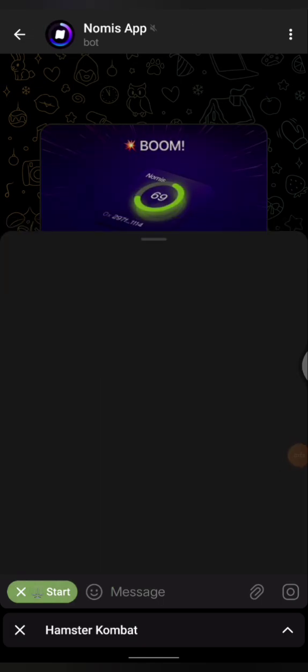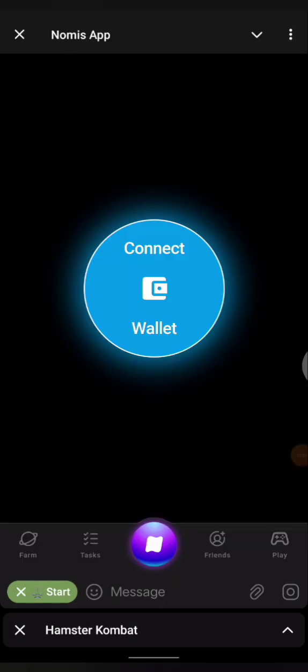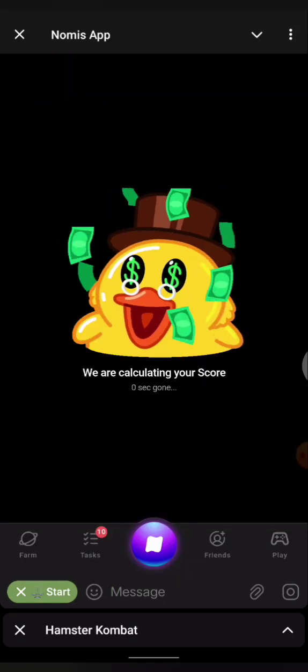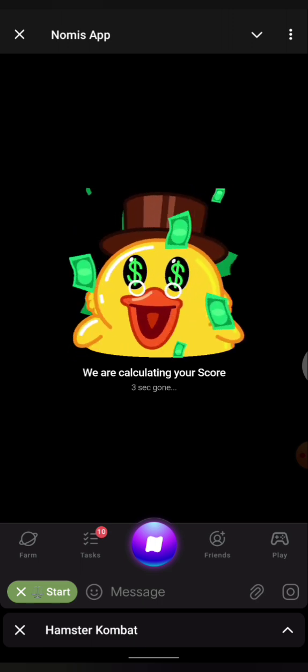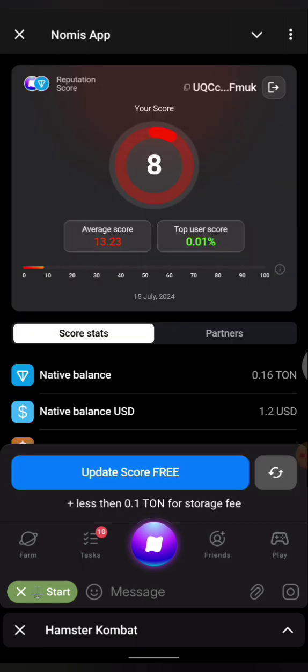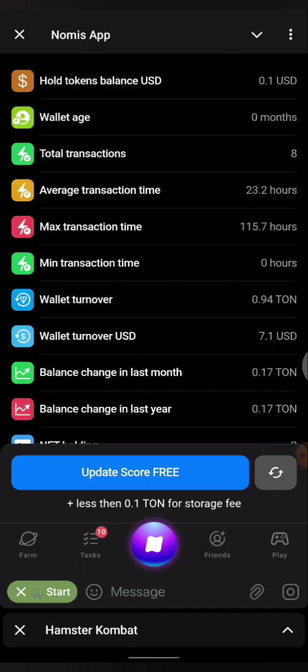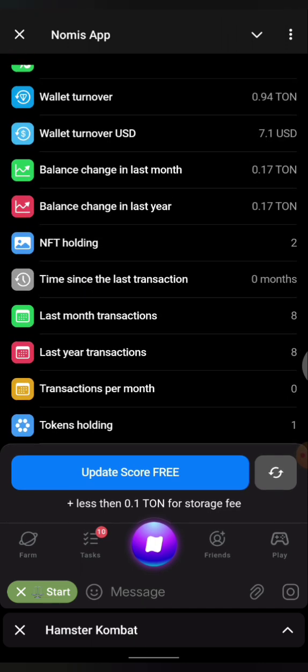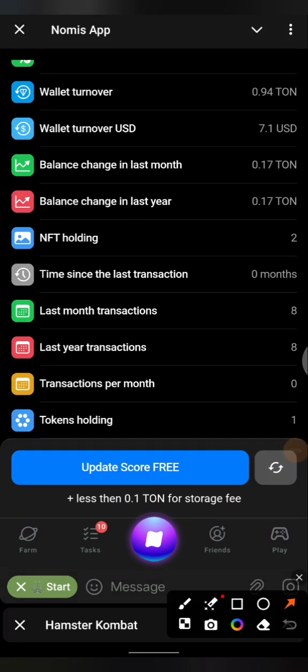So let's open the bot and let's see. Let me connect it. Calculating. So you can see that I'm doing this real time. I've still got it right here, and you can see it for the last month. Let me show you this right here. You can see last month's transactions right here. So I've got 8 transactions.